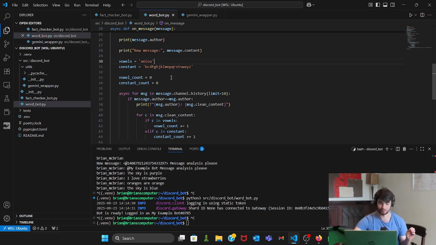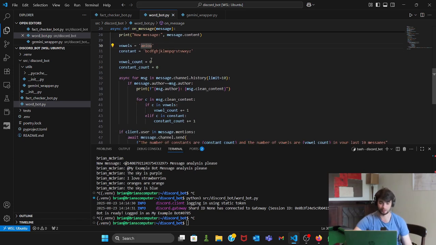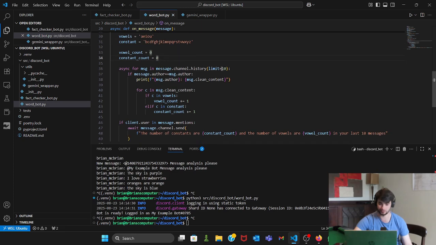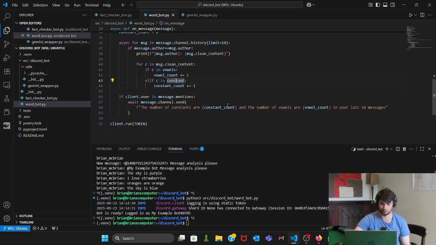And this simple function just counts the number of vowels and consonants from a specific user, looking back at a few statements in their channel history, going back 10 messages. So this is just super simple. For each letter C in the cleaned message, if C is a vowel, we count the number of vowels. If C is in our consonant string, we count the number of consonants. And then we return our count in a formatted string.